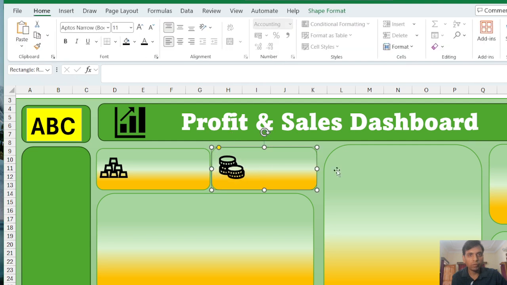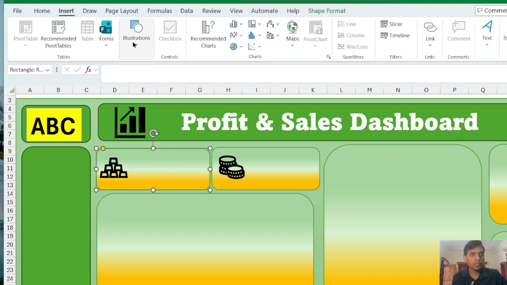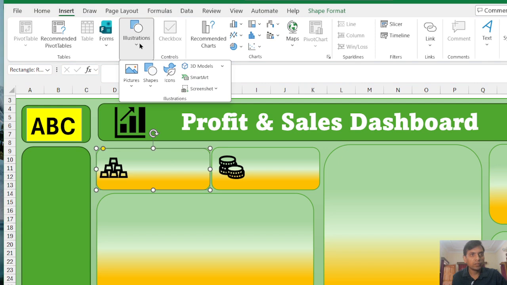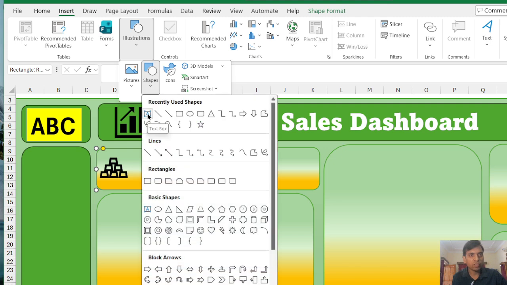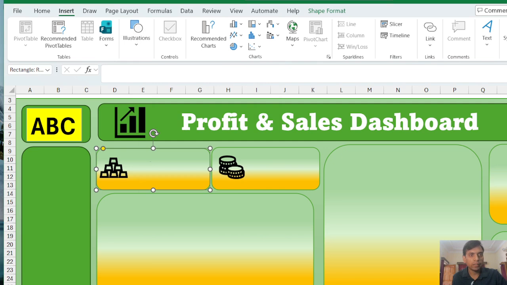Now we will put total profit and total sales. So in this first cell you need to put total sales. So for total sales we will go to insert and then click on illustration, then go to shapes. Then in shapes you will see this first option, that is text box. So we will choose this text box and click here.